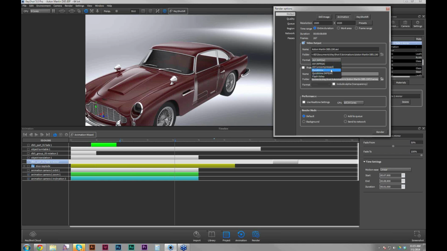My personal preference is QuickTime, not QuickTime MPEG-4, because that is a compressed file format. I like to edit my videos myself, so what I like to do is get an uncompressed file format, edit it in Premiere, and then output it in the compressed format. But if you want to go straight from KeyShot to YouTube, maybe this might be an option for you.